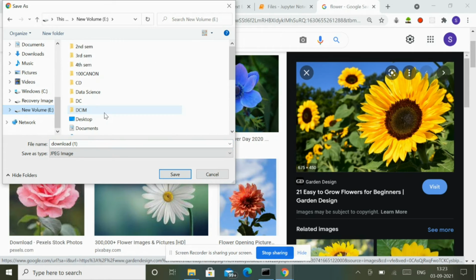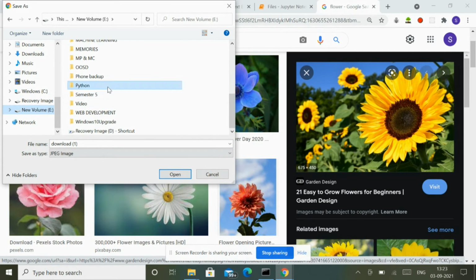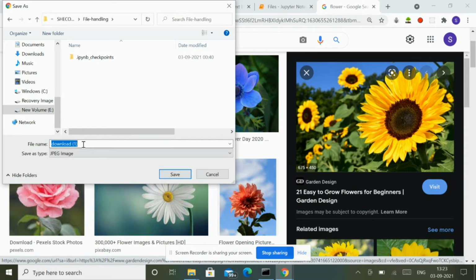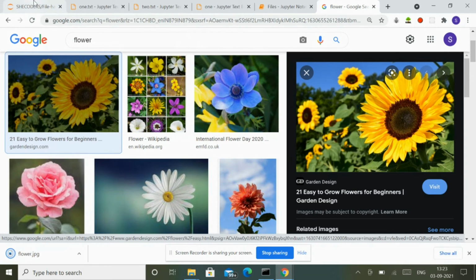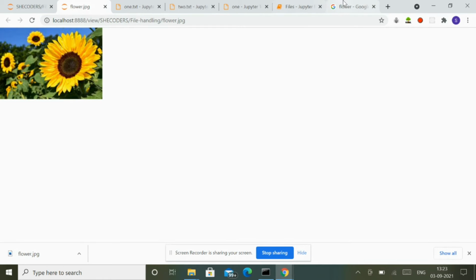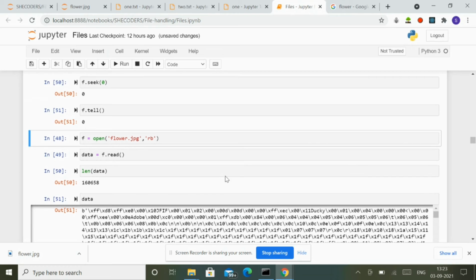Yeah, this is the exact location inside the E drive, as I was already speaking of. I'm going to save it inside the folder we are currently working in with the name flower. Now if we check it out, this is the image of flower. So yeah, let us go through that.